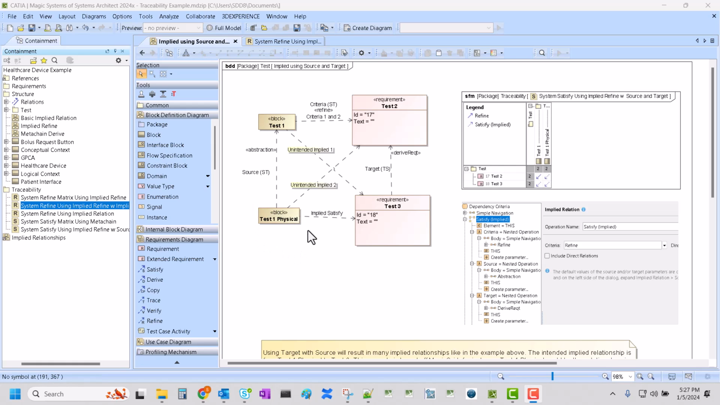So starting at test 1 physical, we look at the source. It's an abstraction. We follow it source to target. Then we look at the criteria, which is refine. We follow that refine to test 2. And then finally, we go to target, which is a derive, and it is target to source. And then that gets us this finished implied relationship from test 1 physical to test 3. As you can see, test 1 physical to test 3. But you also see these two that we didn't really want in there.